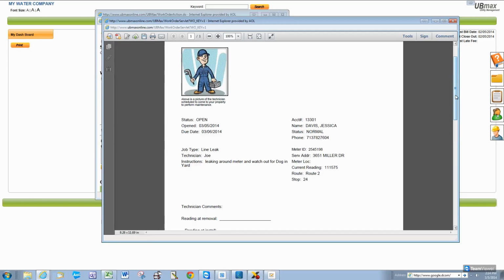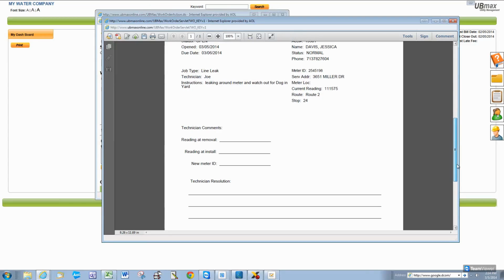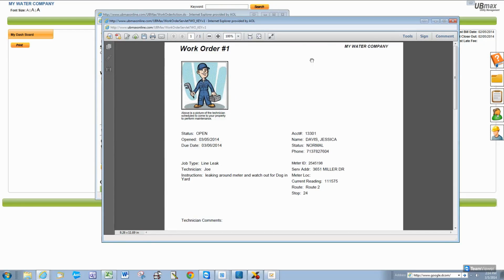Now, he can also print this out and tell what he did when he's out there. He removed the reading, or removed and put a new install in there, a new meter ID, and what he did when he was out there, fixed the leak or whatever he did. So it's a really good way to do that.